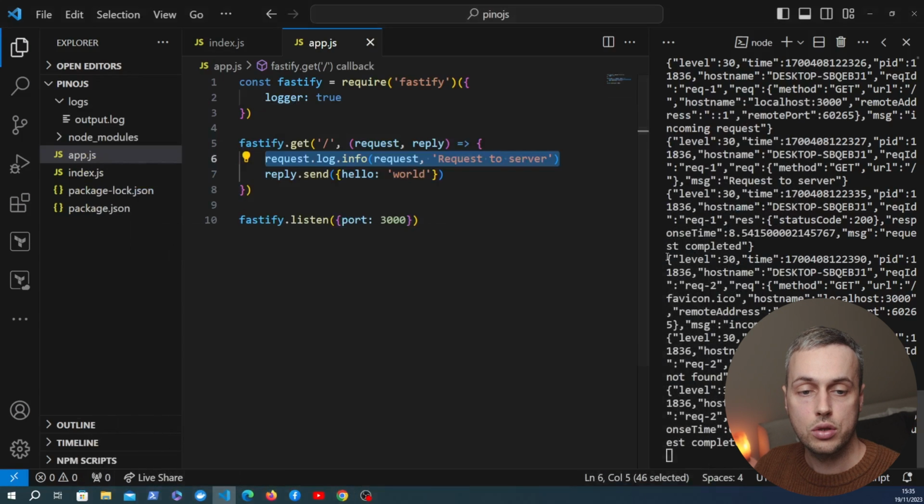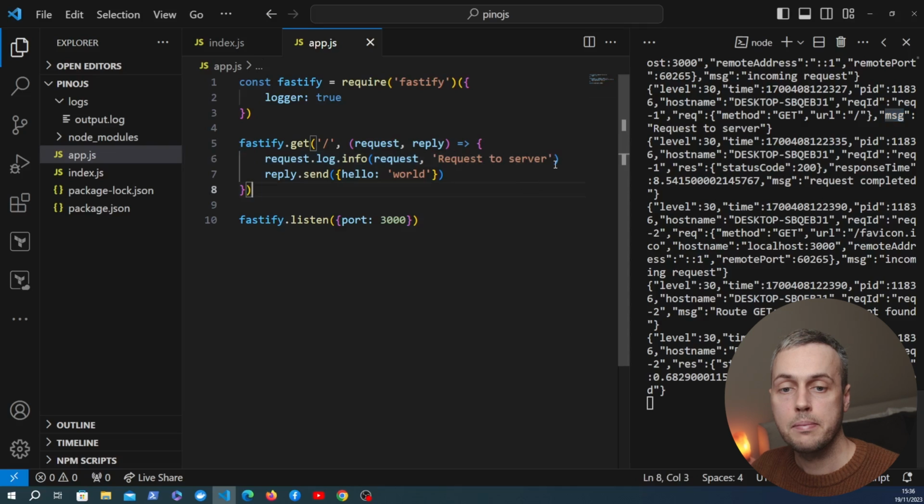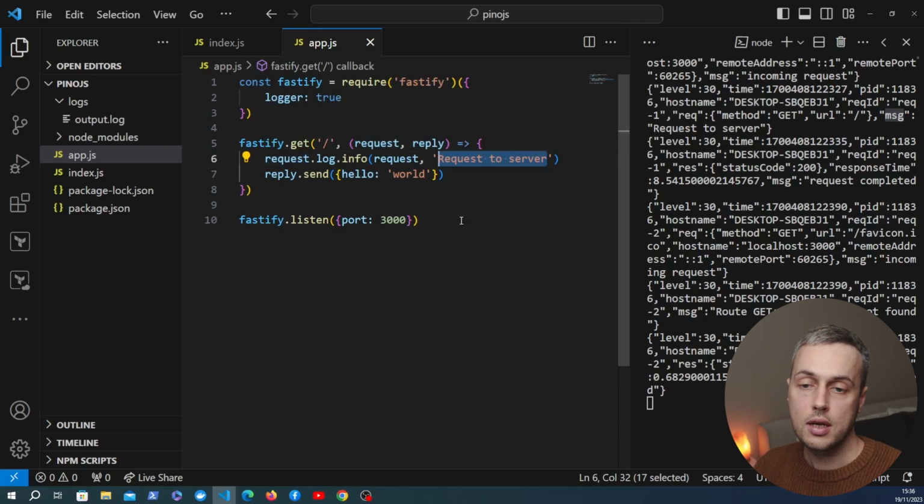And what we get back if we look at the terminal is some logging. And you can see the message in this output here. It doesn't look particularly good with all of this text on the right hand side, but you can see request to server is the message, and that matches what we passed in here to request.log.info. So if we have a request in our Fastify handler function, we can access the logger through the request.log property.